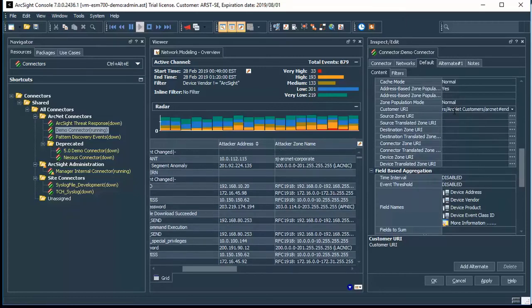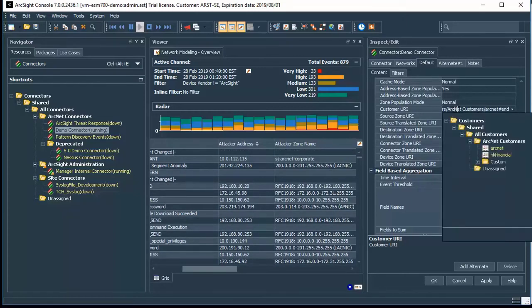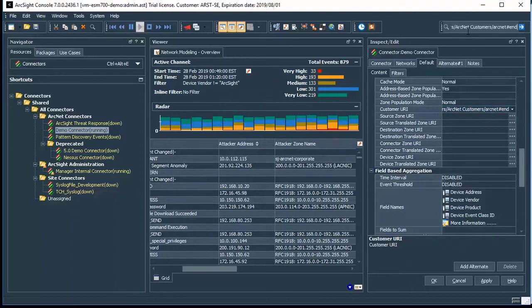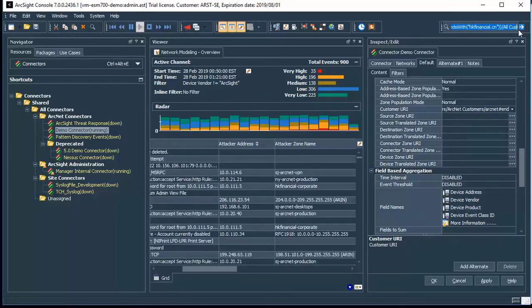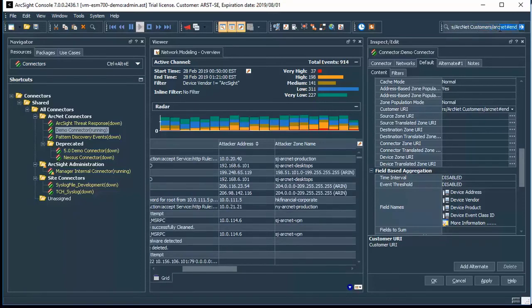One of the other areas I wanted to point out is this velocity macro set, or velocity template variable set. We'll show it here so you can see it. There's an if the device host name ends with HK Financial, it sets the value to ArcNet all customers HK Financial, and then there's an else in here.